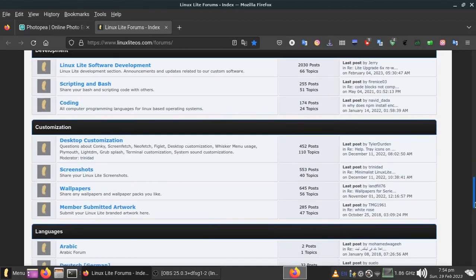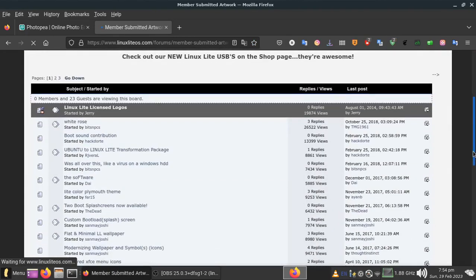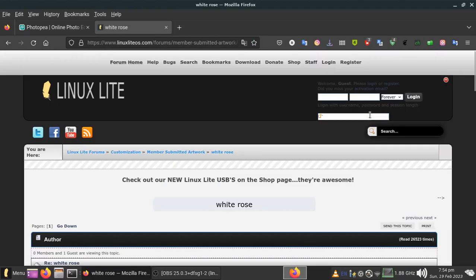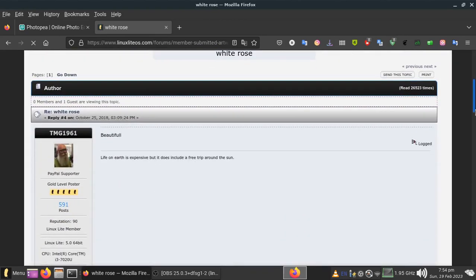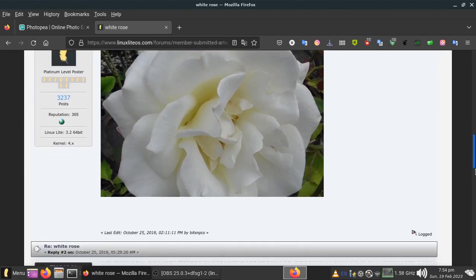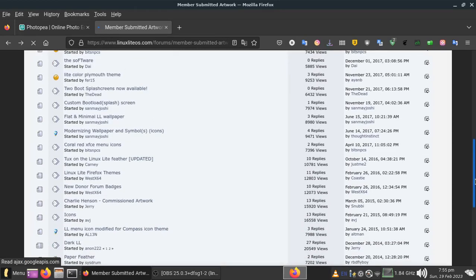Even the customized desktop, the screenshot wallpaper, and the member submit artwork for there. Let's try to see if what artwork they could send contribution. White rose. Let's try to see the white rose. This is basically way back in October 25th, 2018. All the white roses. Let's go back. Another, let us see. Custom bootload splash.